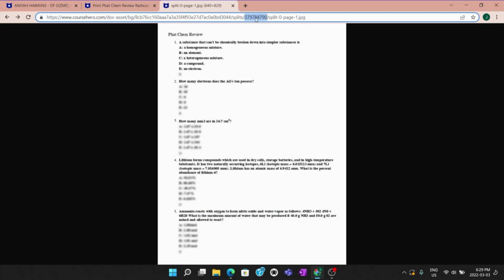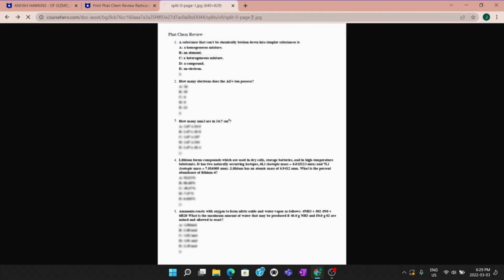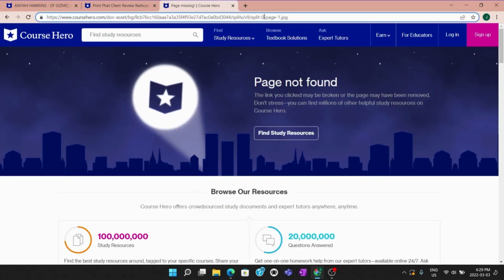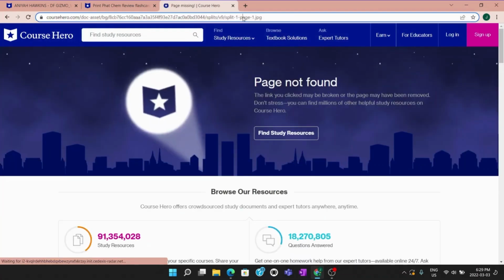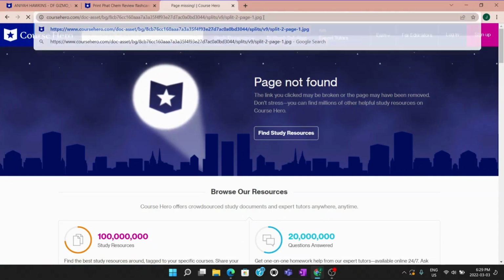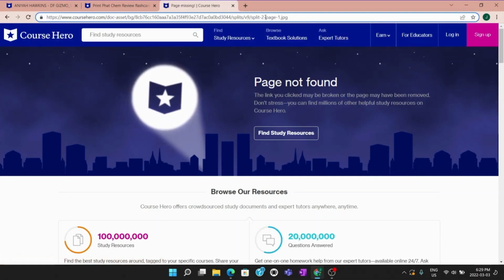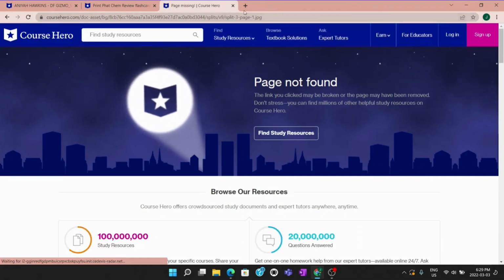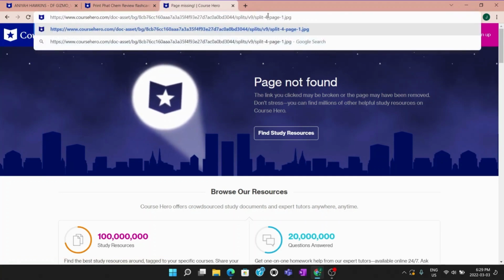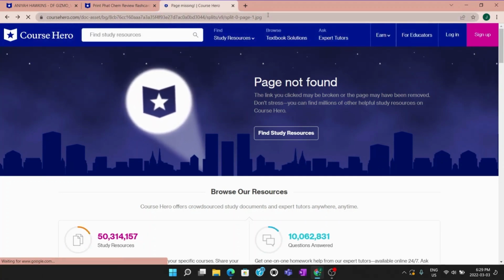Then take these bunch of numbers and change it to V9. Enter, and don't worry about the page. Play around with the split number still. 1, 2, 3, 4. And if that doesn't work, go back.